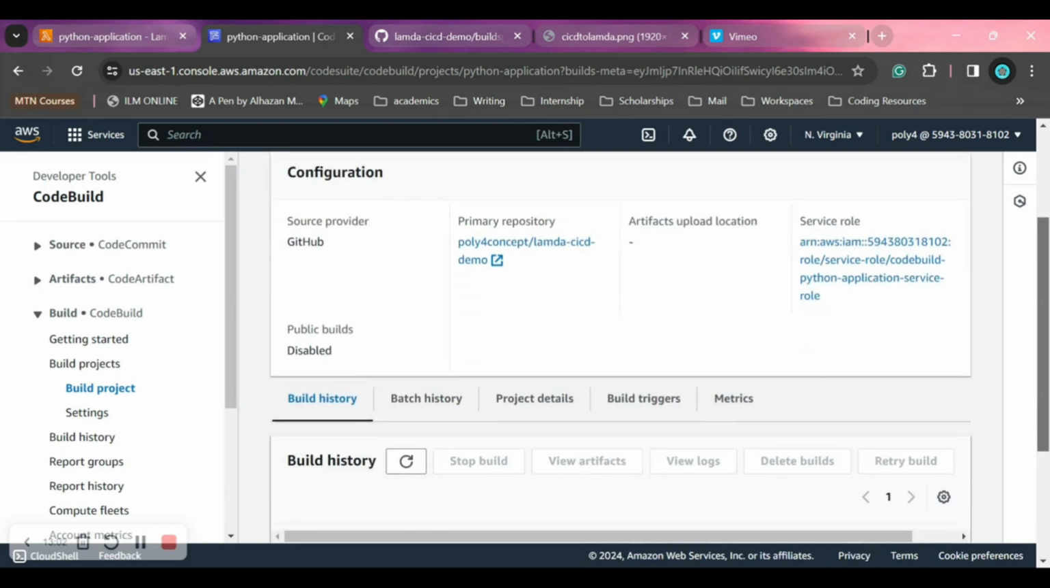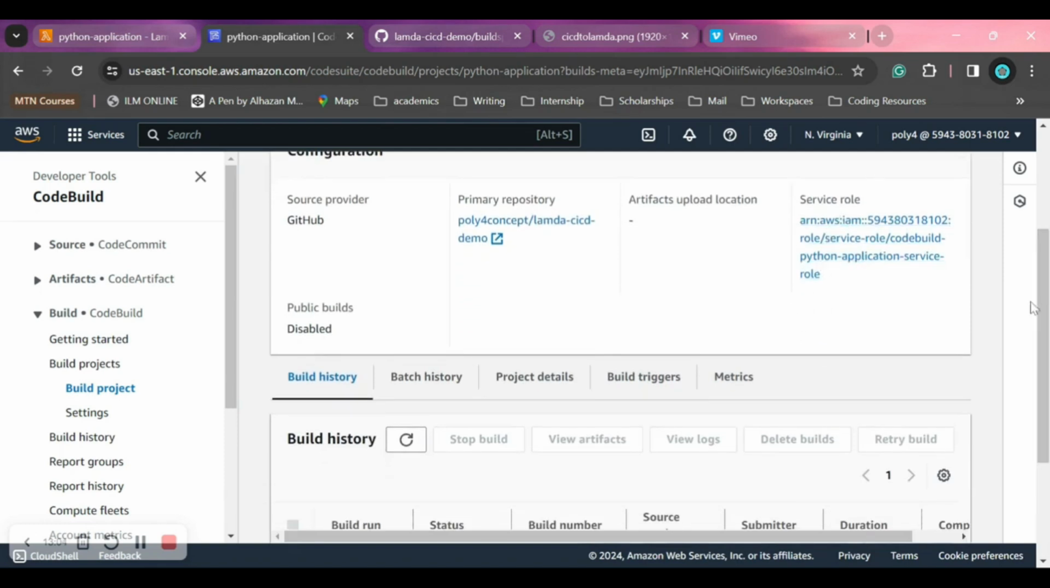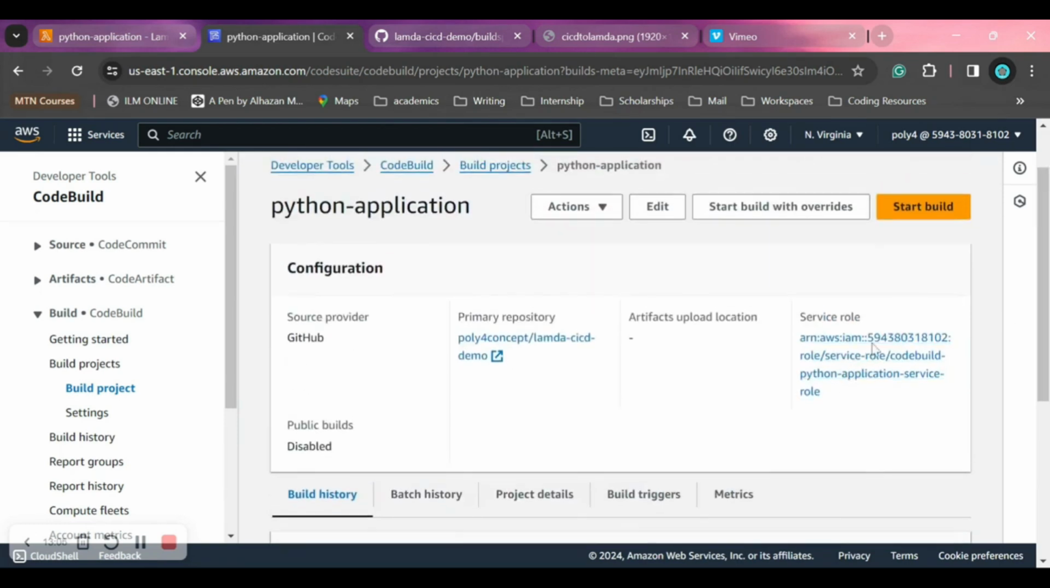So before we go on, we want to make sure that CodeBuild has the right access to deploy the application to AWS Lambda. By default it doesn't, so we have to add that. So we'll click on this service role and open the link in a new tab.